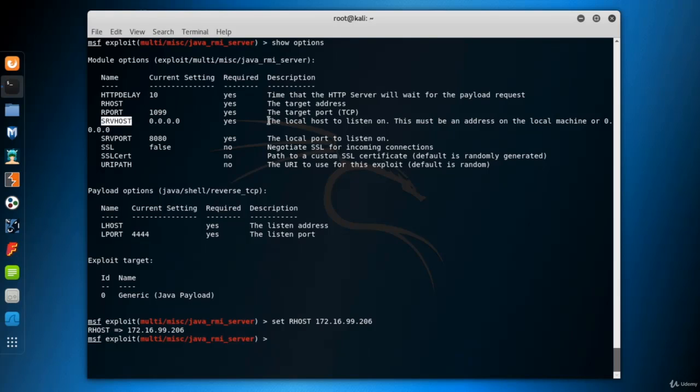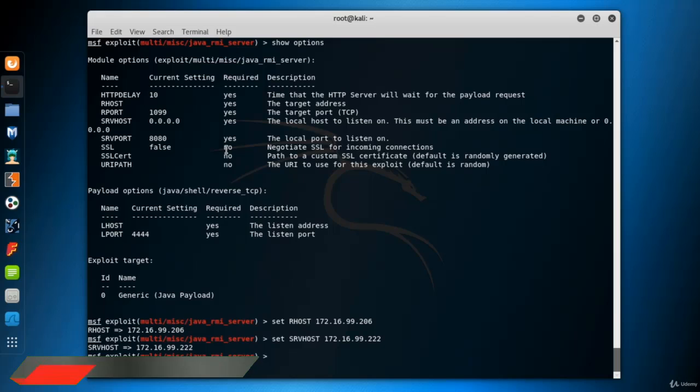SRVHOST is another required field, which stands for the local host to listen on. Kali for us. So set SRVHOST with the IP address of Kali. SRVPORT is another required field, the local port to listen on. And that has a default value of 8080. No need to change the default here. So the last three options are not required, so I'll just let them be with the default value.